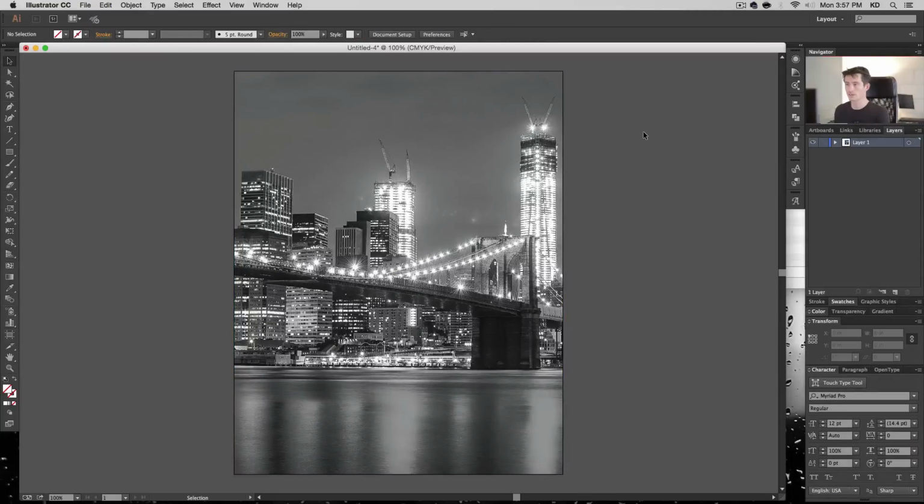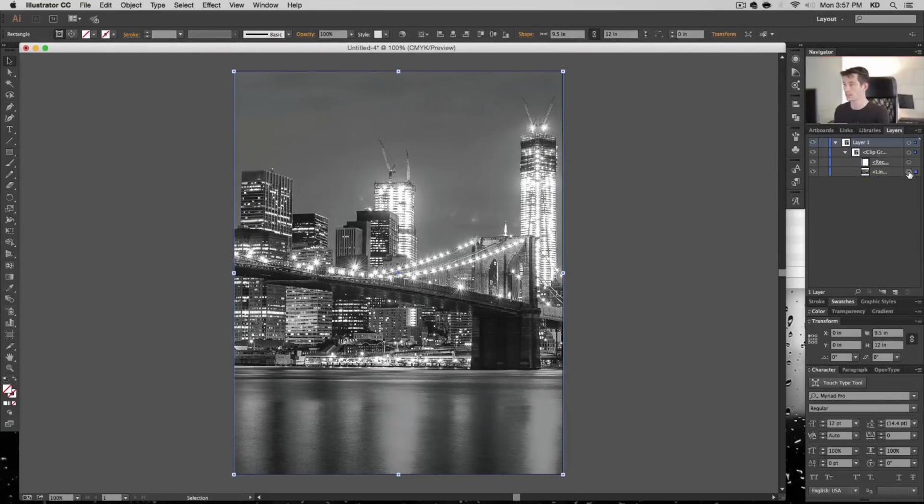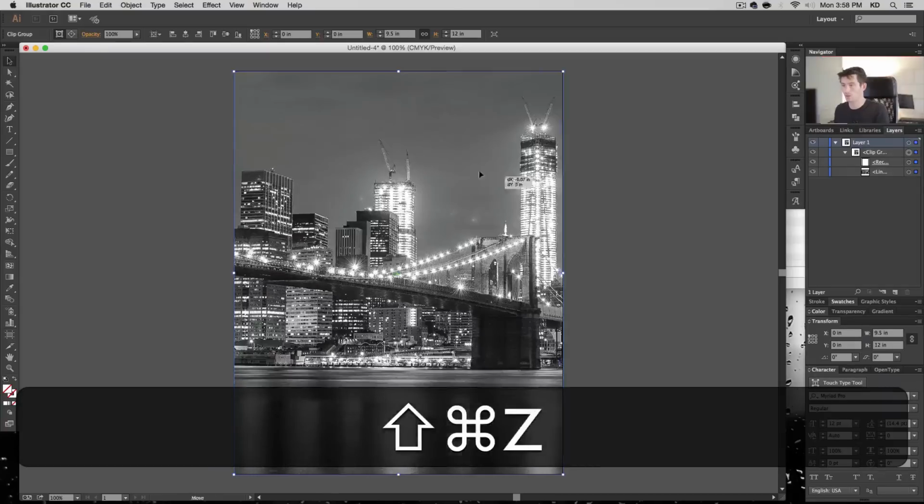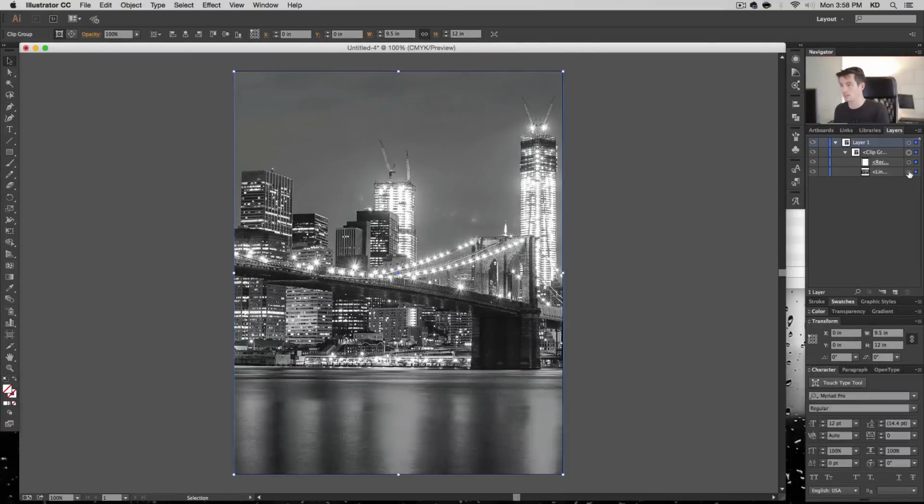All right. So now I have essentially two objects. If we look in our layers here, I have a clipping group. In this clipping group, I have a rectangle, which is the shape that I made, and then I have my link. So I can transform these independently or together as one. If I transform them together as one, as you can see, I can shrink them or I can move them. It's fine. And here's the photo.